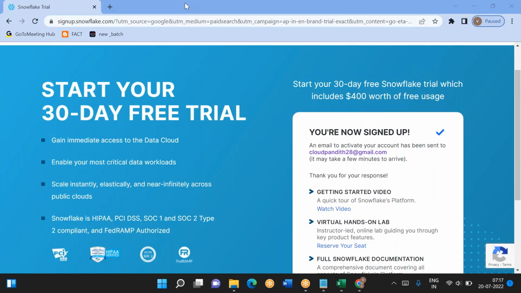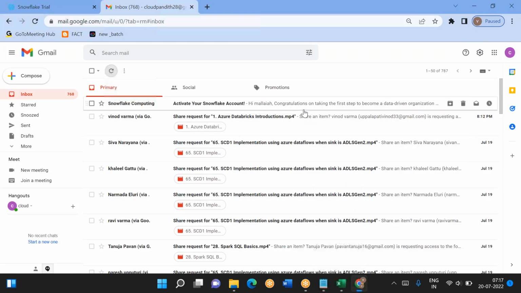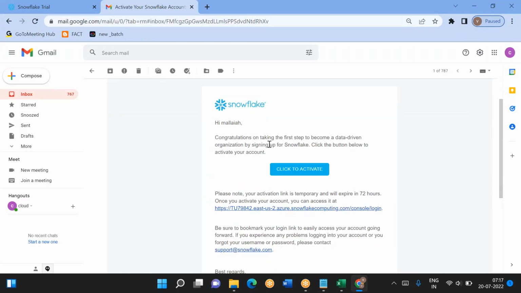Meanwhile, I'll just open the mail. I have not received it. When I receive it, I'll let you know. Okay. Got it. I just received it, you can see here 7:17 a.m. Hi Malay, congratulations on taking the first step to become a data-driven organization by signing up for Snowflake. Click the button below to activate your account. Click to activate it.